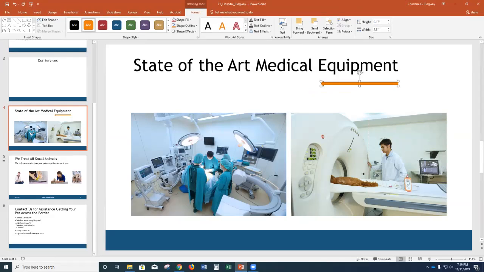An orange left pointing arrow, approximately 1 inch long, well, I've got it longer than that, appears. Don't worry about the exact placement of the arrow. You will move it later. The Drawing Tools Format tab is the active tab on the ribbon now, if you look up at the top. With the shape selected, type Brand New MRI Scanner.